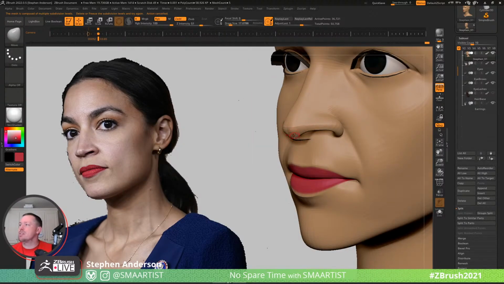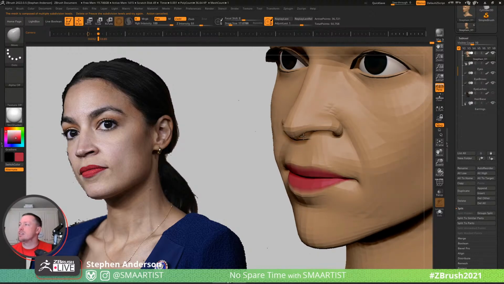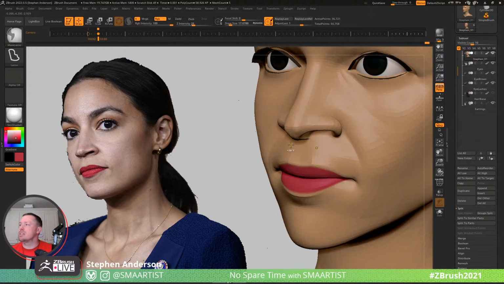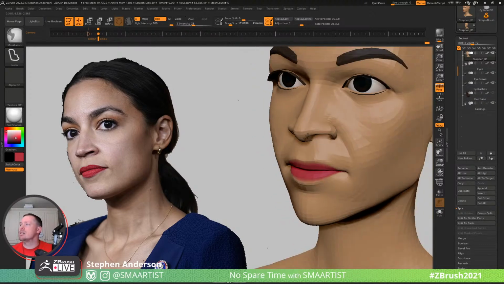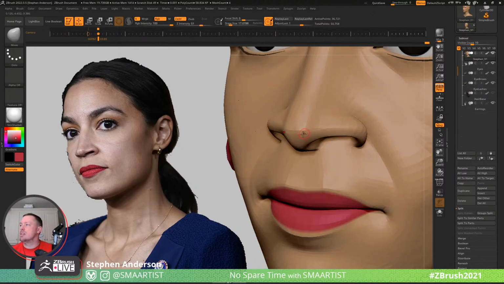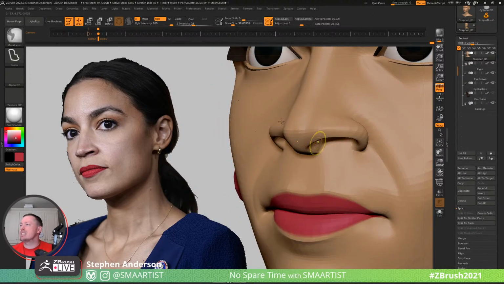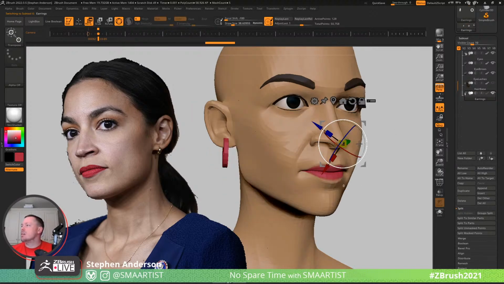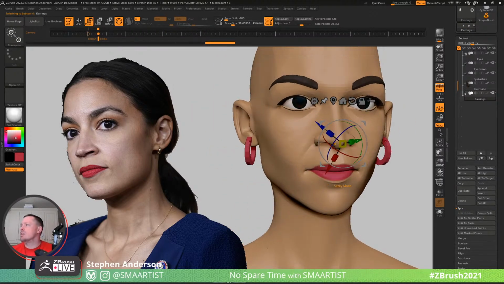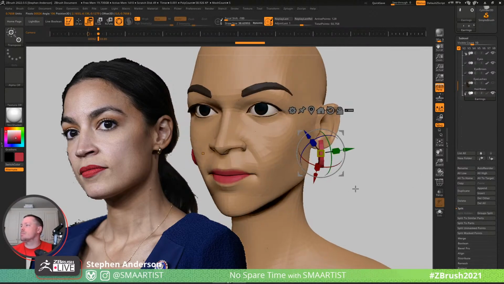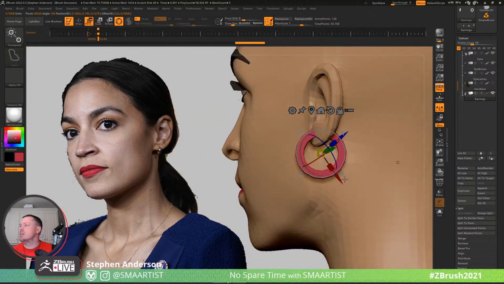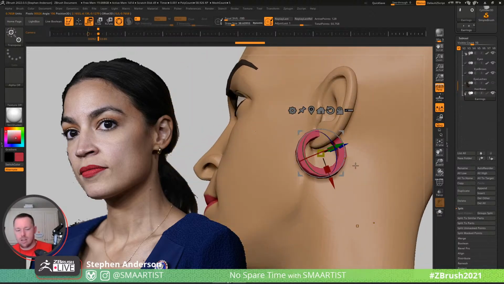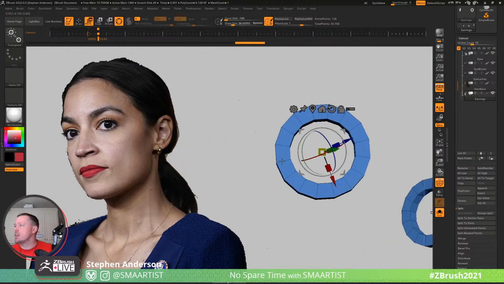Let's grab. Just soften it out just a little bit. And then we'll see about strengthening this peak right here just a little bit. Okay, these earrings. Get that centered. Oh boy. Let's go ahead, let's do this.